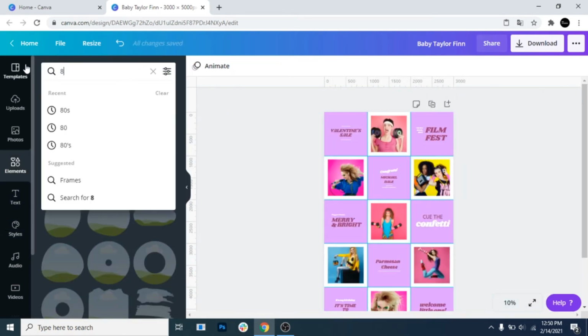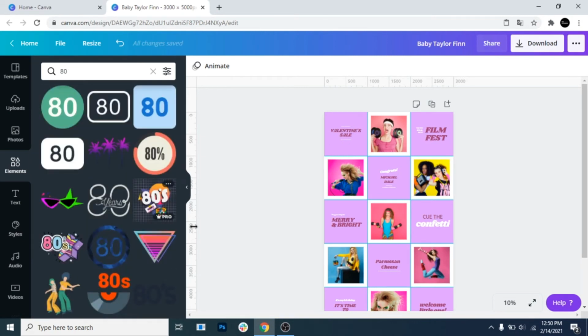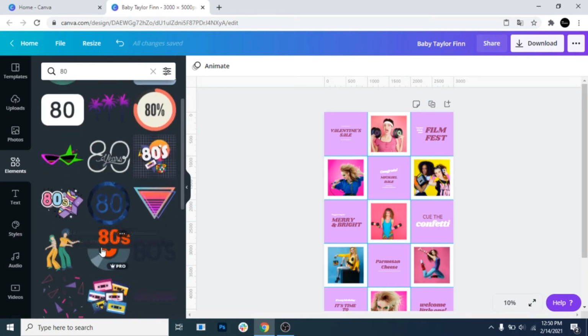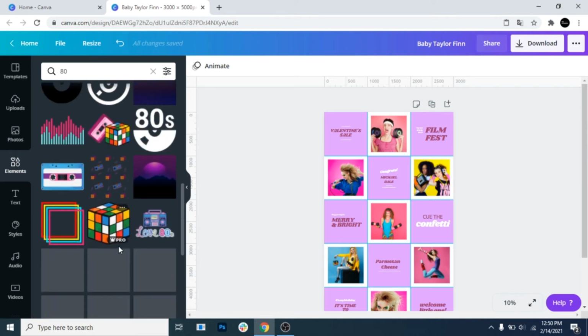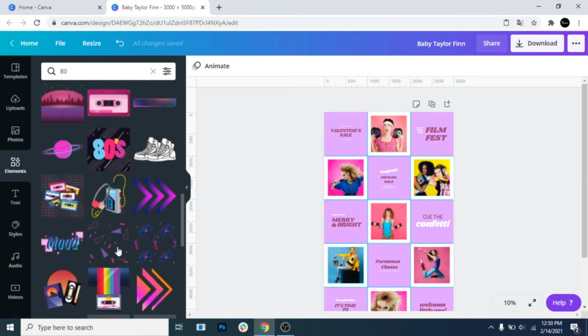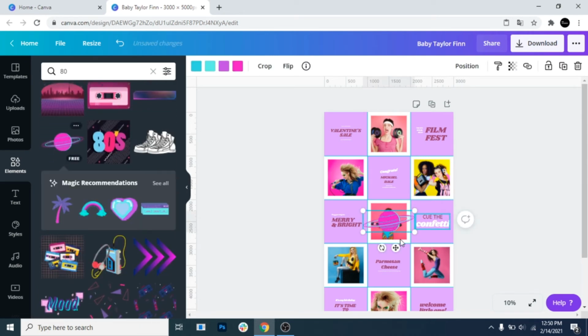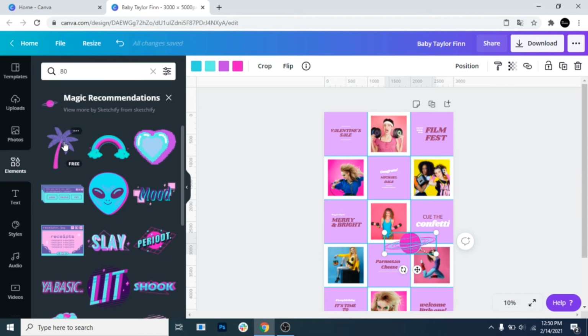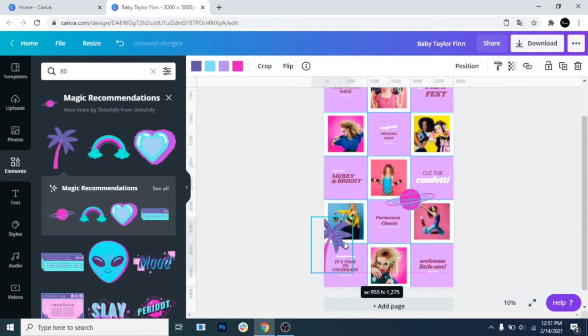Now go to Elements and write 80. You will find some cool elements. They give the vibe that I desire for this Instagram puzzle feed. You may want to add other elements, it's up to you.